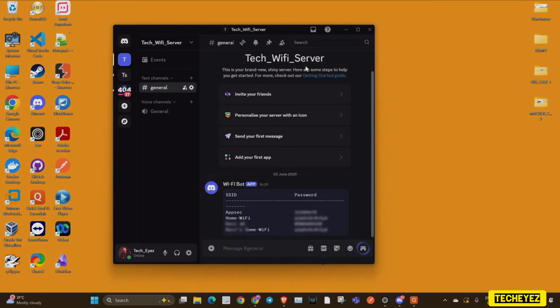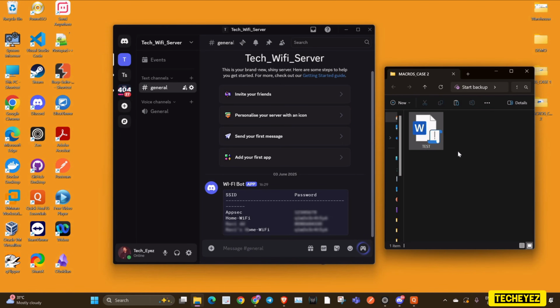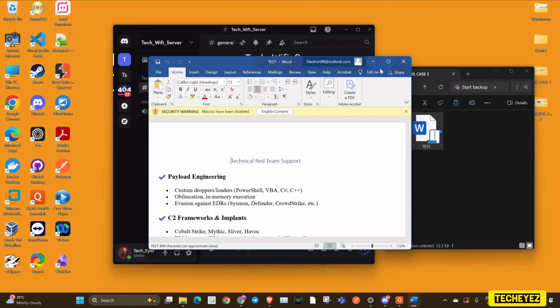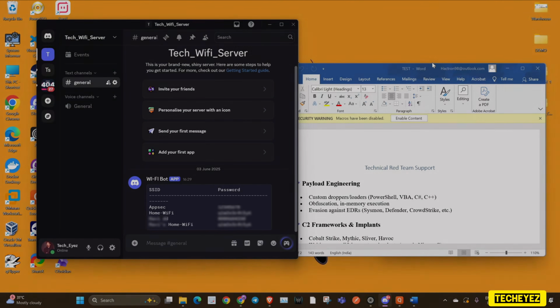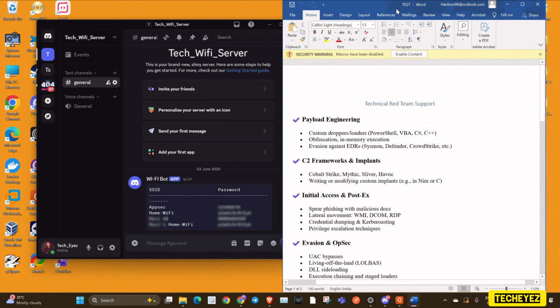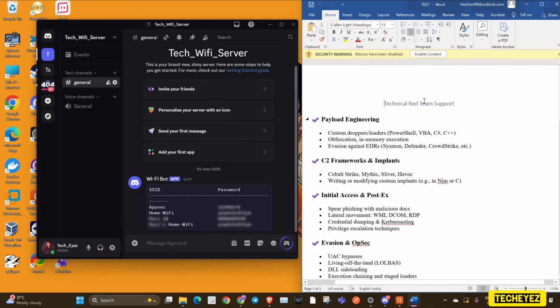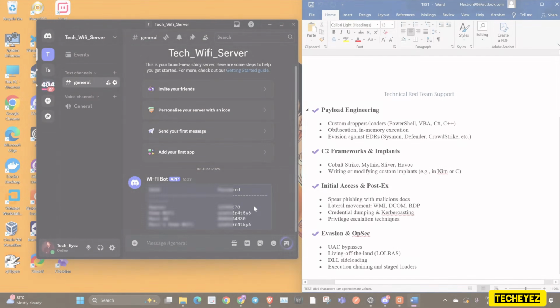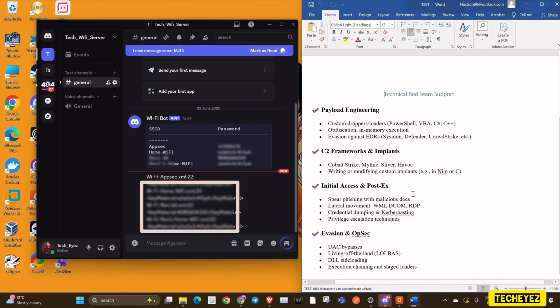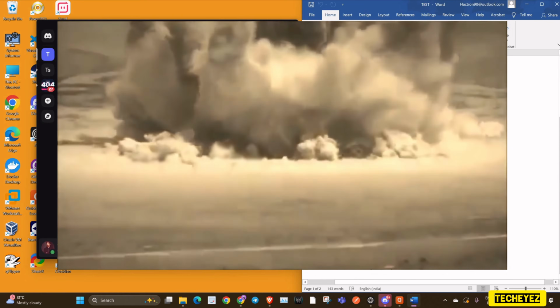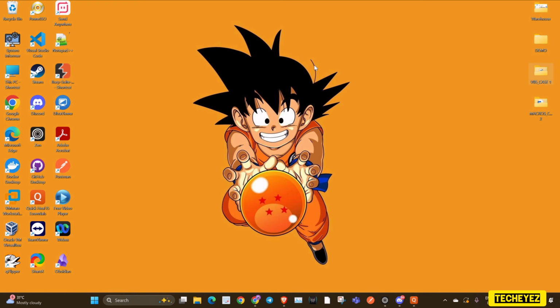Now let's see another case where we have the same code embedded into macros. As you can see, we have a pop-up stating macros have been disabled. Now after I click on enable content, we can see we have received the credentials on the server. Not bad, not bad.